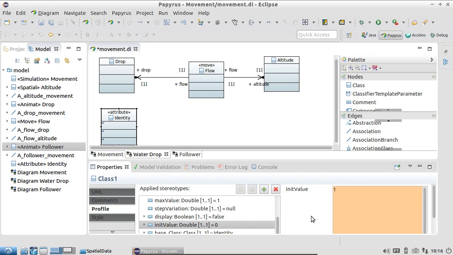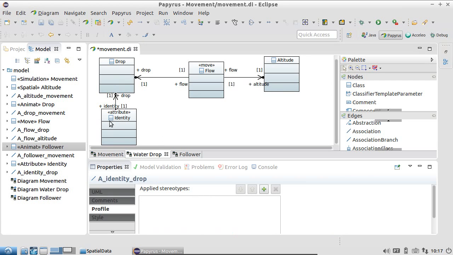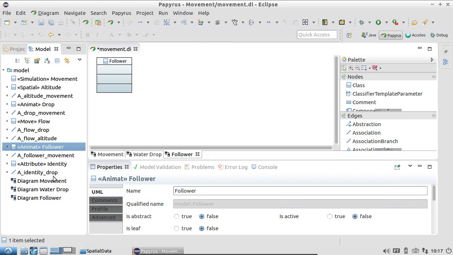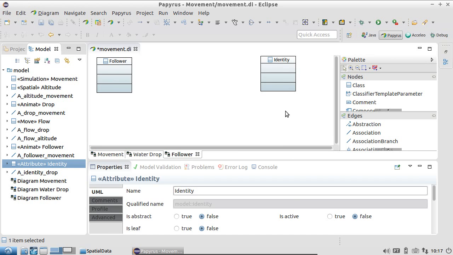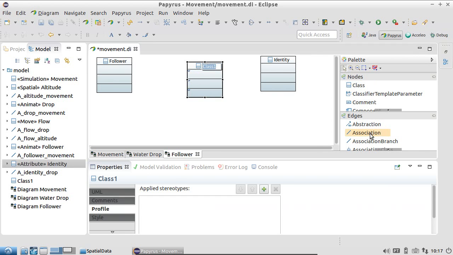So as I associate this identity attribute to drop, every drop element will have an attribute called identity, always with a value of 1. So now I can associate this by bringing here the attribute identity, and now I can associate. So let's call this follow.